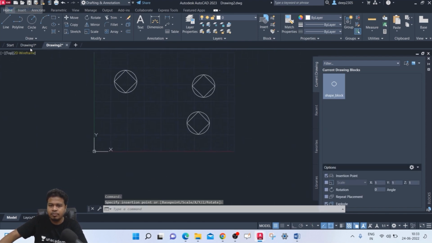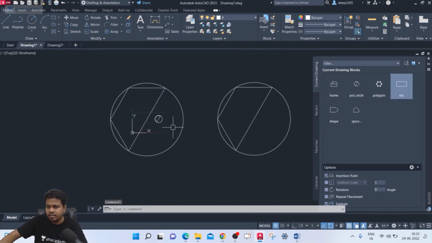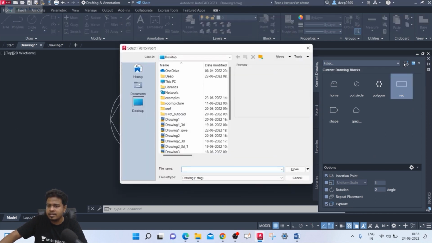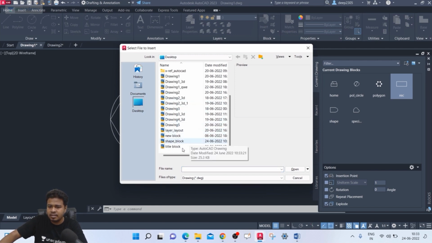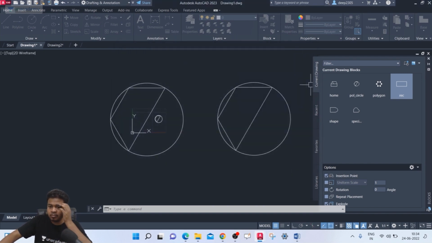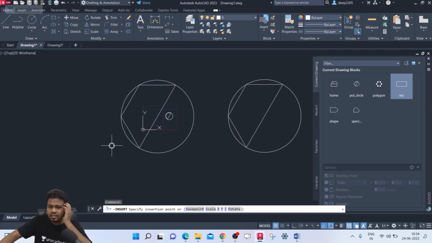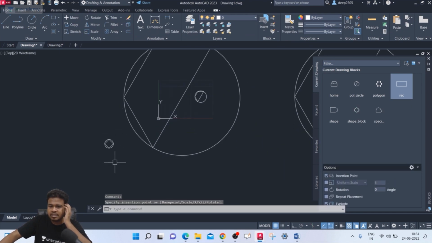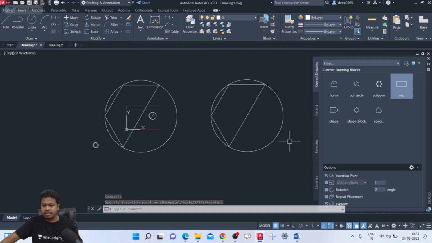Now, if you go to drawing one, can you see that shape block is not here? So what we can do, select this, go to desktop. Can you see this shape block? You can insert that shape block from here. Open it. So like this it will come.